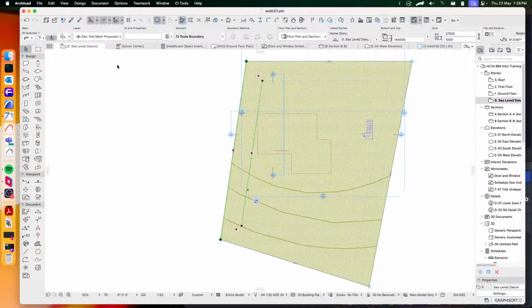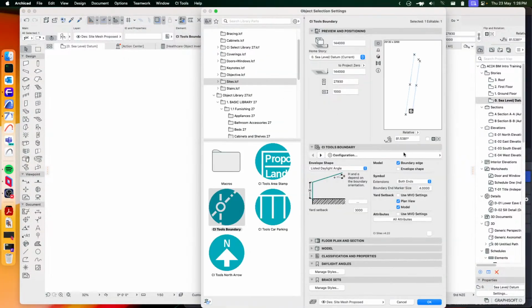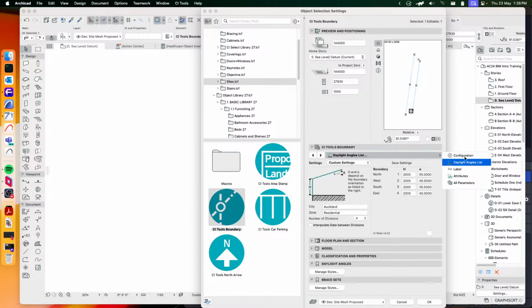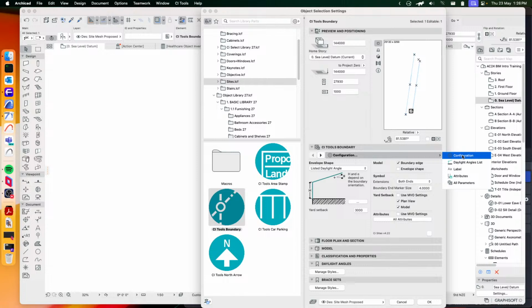So with that boundary selected, we can go into the settings. We'll see the same settings for the label that we looked at earlier, but the configuration and daylight angles list is what we're interested in for the purposes of this building envelope. So configuration, we've got it set for the envelope shape to be the listed daylight angle. So that is the angle that is listed in the next section here in this list. And there's a couple of settings controlling the way that it works here. So you can see that yard setback is set to 3 meters by default. So you can change that to whatever you need for that to be there.